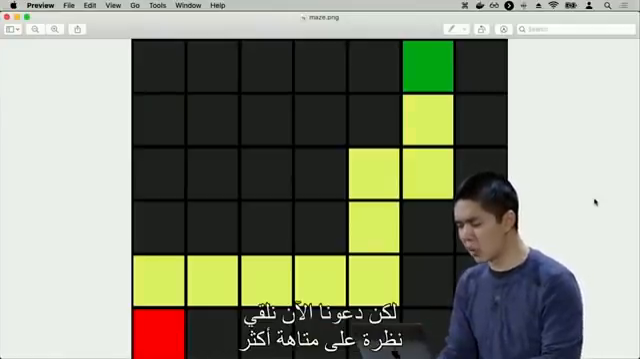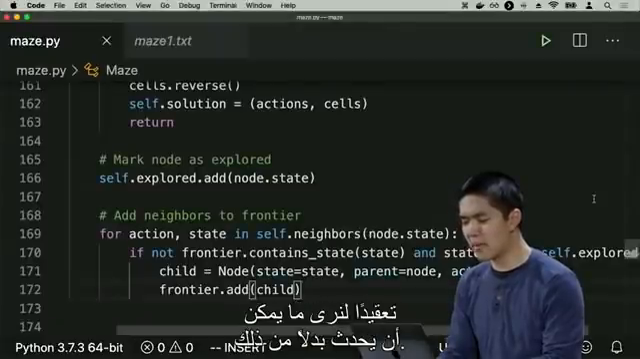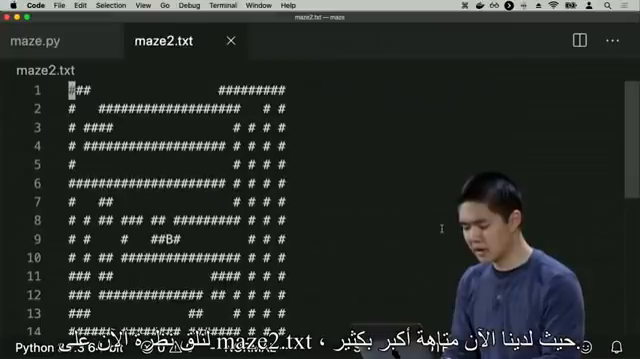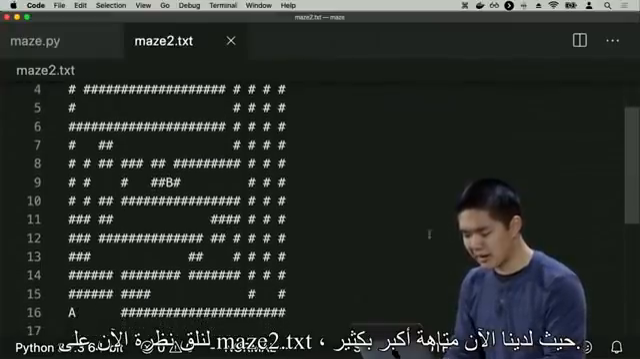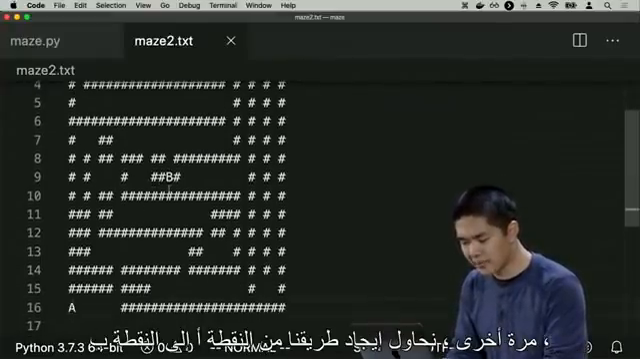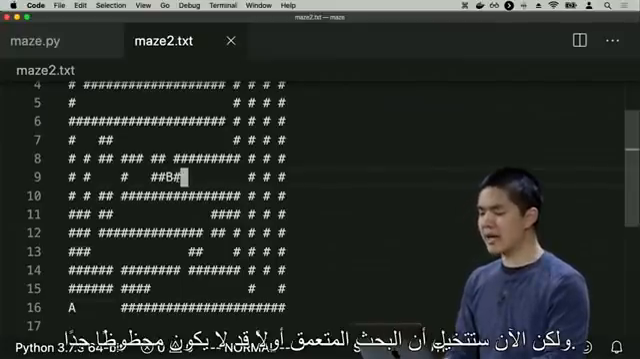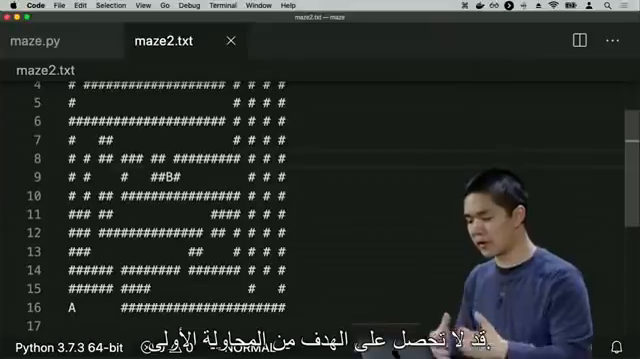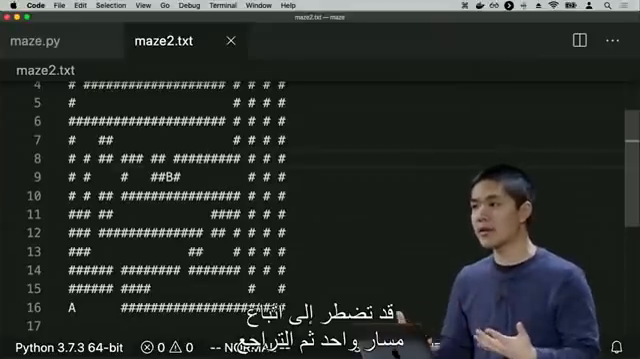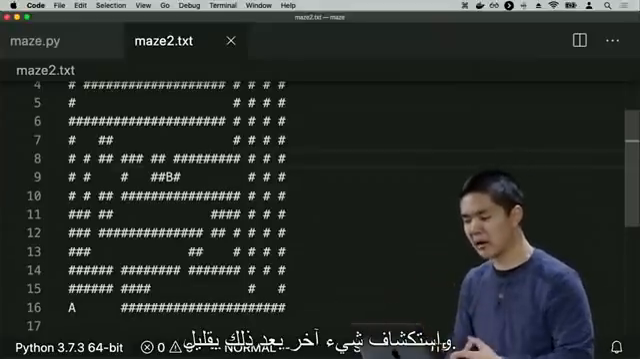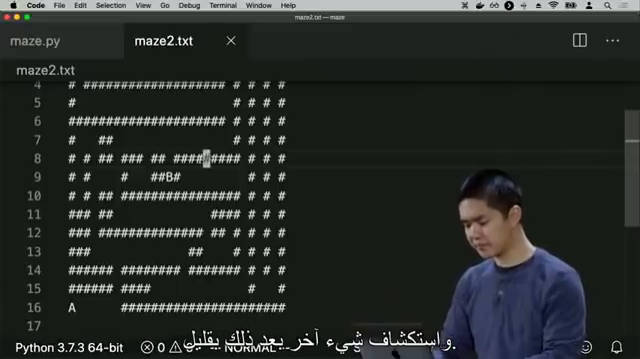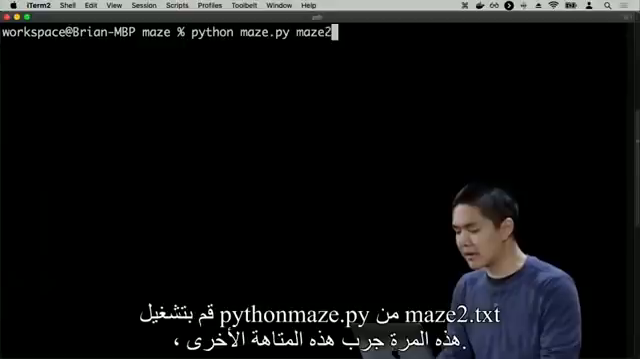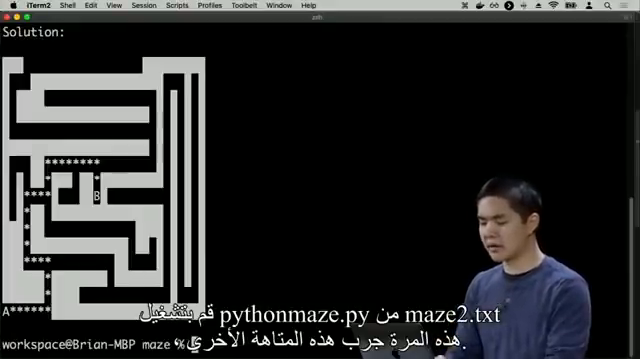But now let's take a look at a more sophisticated maze to see what might happen instead. Let's look now at maze2.txt, where now here we have a much larger maze. Again, we're trying to find our way from point A to point B. But now you'll imagine that depth first search might not be so lucky. It might not get the goal on the first try. It might have to follow one path, then backtrack and explore something else a little bit later. So let's try this. We'll run python maze.py of maze2.txt, this time trying on this other maze.